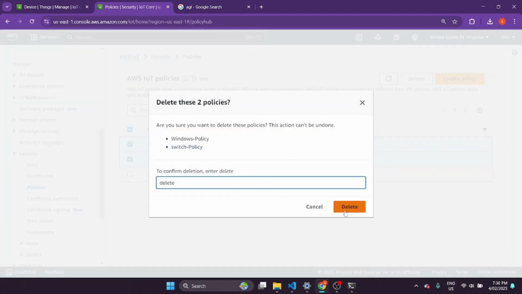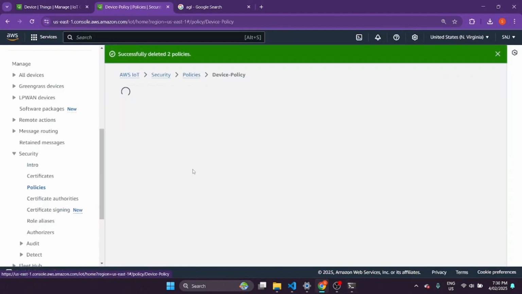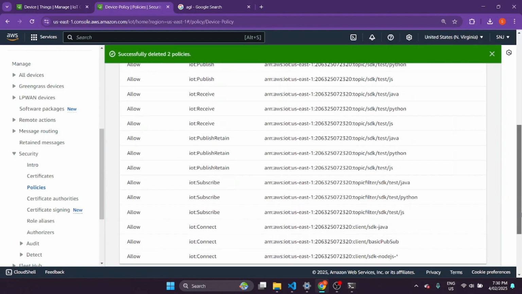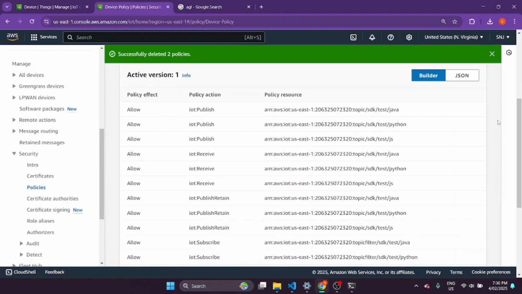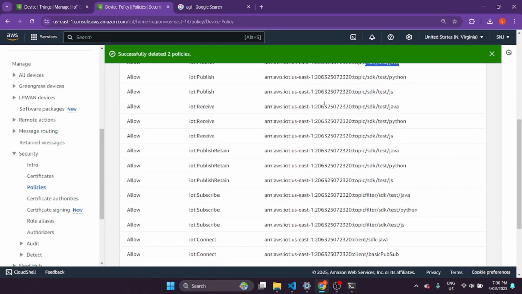So we'll go to the policy. By default, there's a policy made for this. What it's going to do is accept the topic that was there before, which is SDK or whatever that was. So as you can see, these are the things that are allowed technically. It allows publishing or sending information to this topic. It allows receiving from this topic.